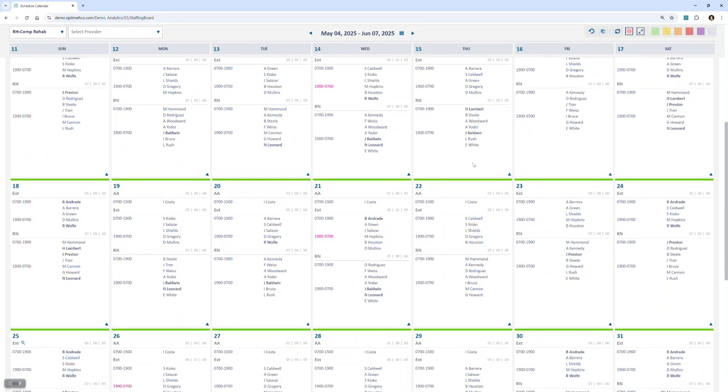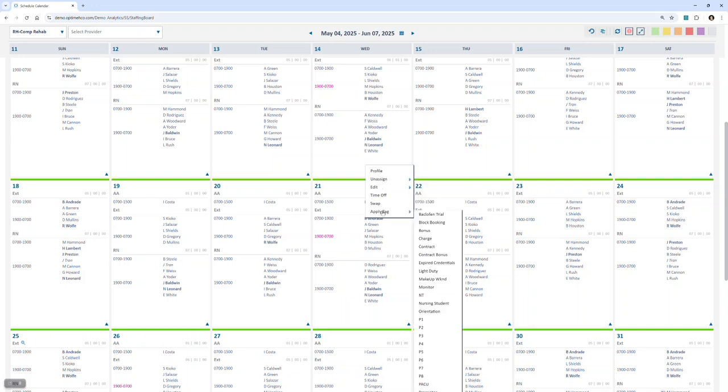Okay, so that is, let's see, other visuals. If you can't drag and drop, you can always right click on something, right? I can go to the person's profile, I can unassign them, I can edit the shift, give them time off, swap, apply those tags.